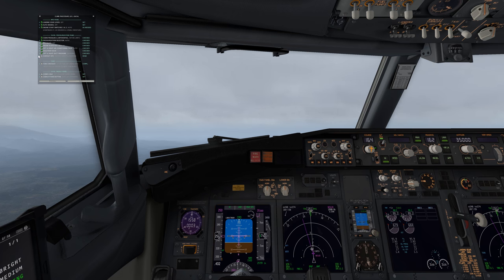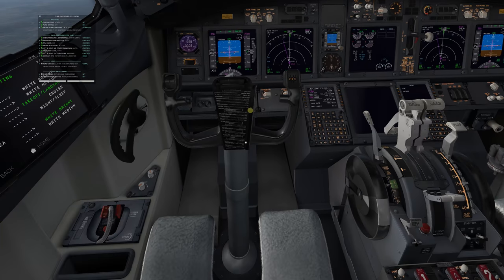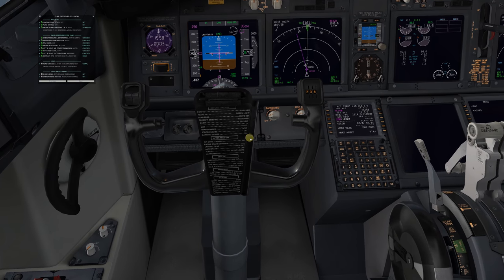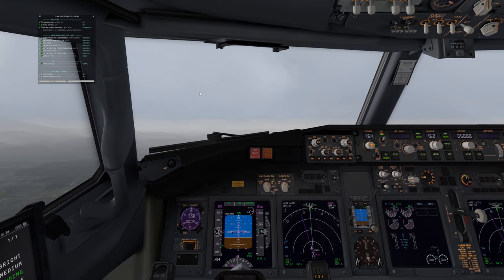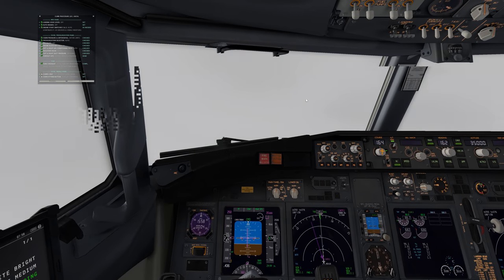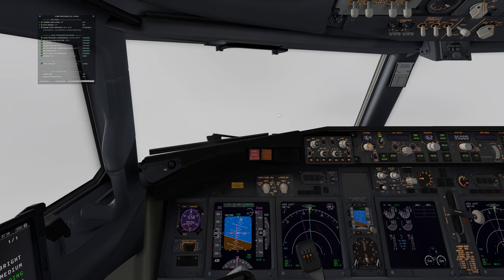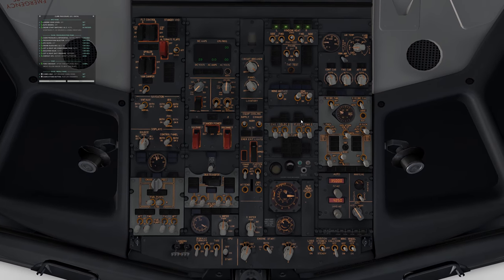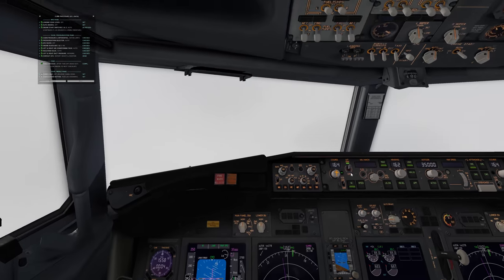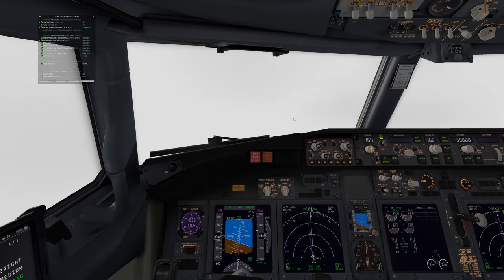Everything's good. After takeoff, air conditioner pressure set. Engine start switches have not been set yet, so we'll put it right there. And this is why I wanted to keep them on, because of this right here. We are under 10 degrees, so we're going to turn our engine anti-ice on, just to prevent any type of icing on the engines.